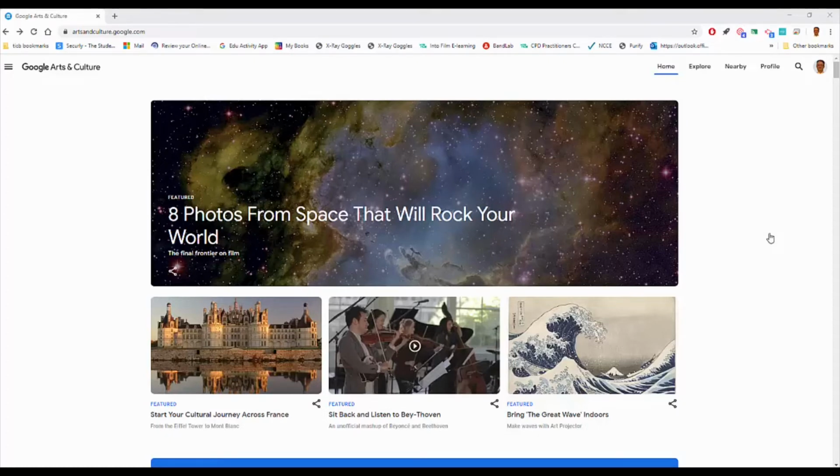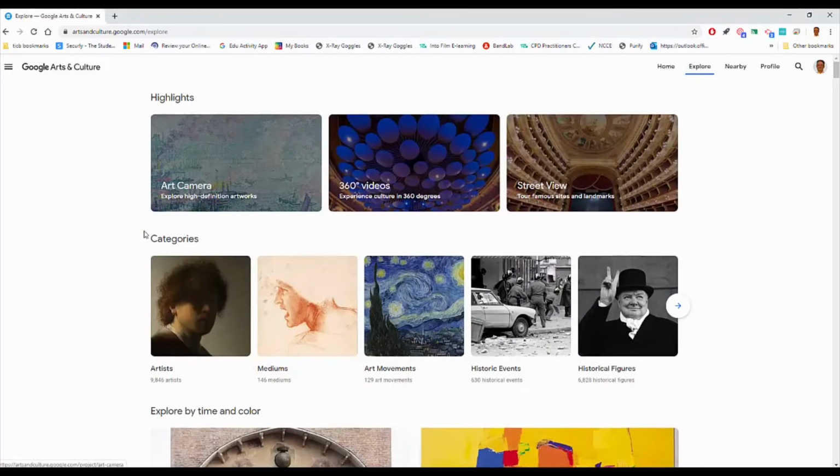Now this amazing site is certainly a place where you can find that and much, much more. This is called Google Arts and Culture. If you search for Google Arts and Culture, you'll find it, or you can just put the web address in, artsandculture.google.com. Now what I'm going to do is click up here to click explore, and once I've done that, then down here it says artists.